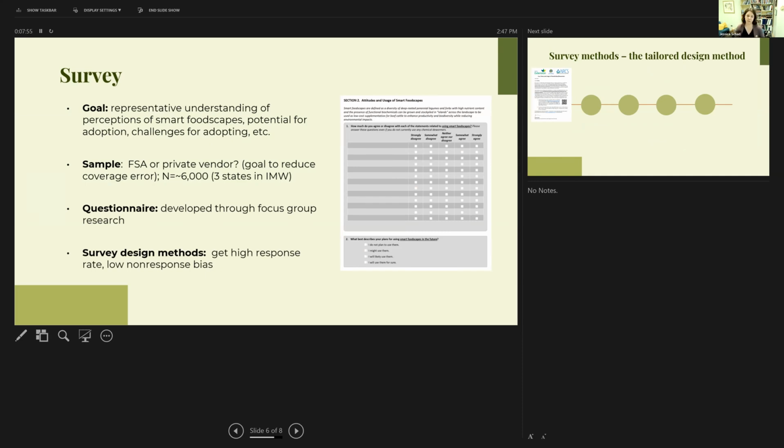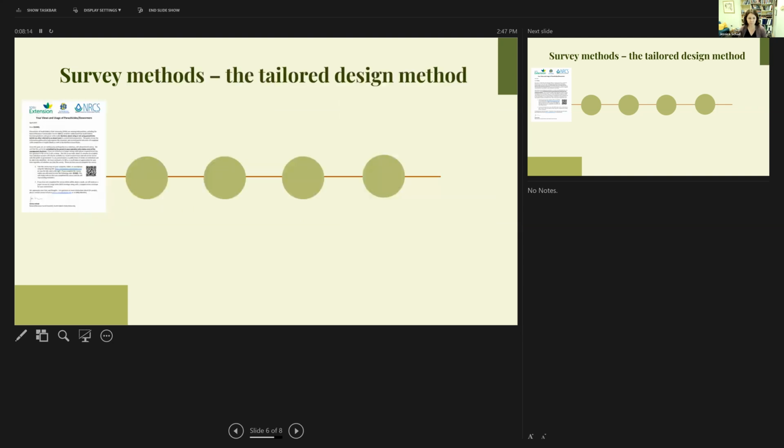One of our goals with doing survey research in a particular way that I'll talk about is that we really want to get a high response rate. We want as many people as possible who we randomly select to participate, so that we get a non-biased sample of information from producers across the region.